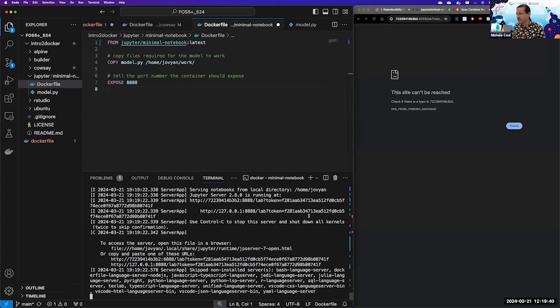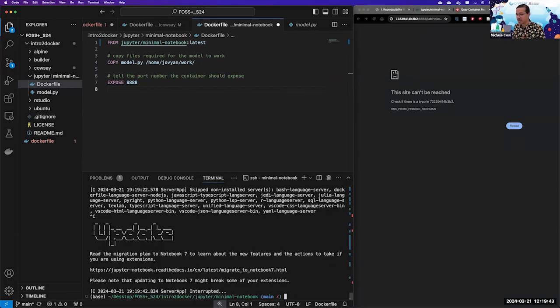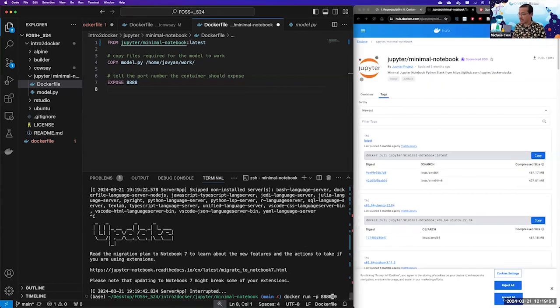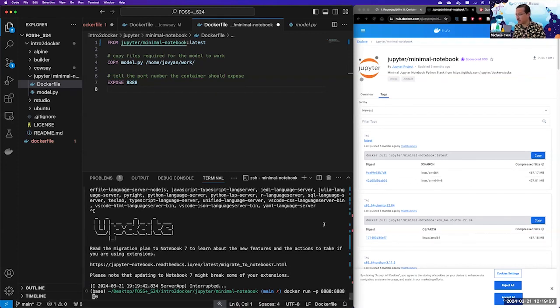So if I go back to my terminal and press Control-C, and then press up, and do docker run -p, which is the extension for port, 8888:8888. What this tells Docker to do is that it should listen to port 8888 coming from the Docker side and coming from the computer side. The computer side is on the left and the Docker side is on the right.